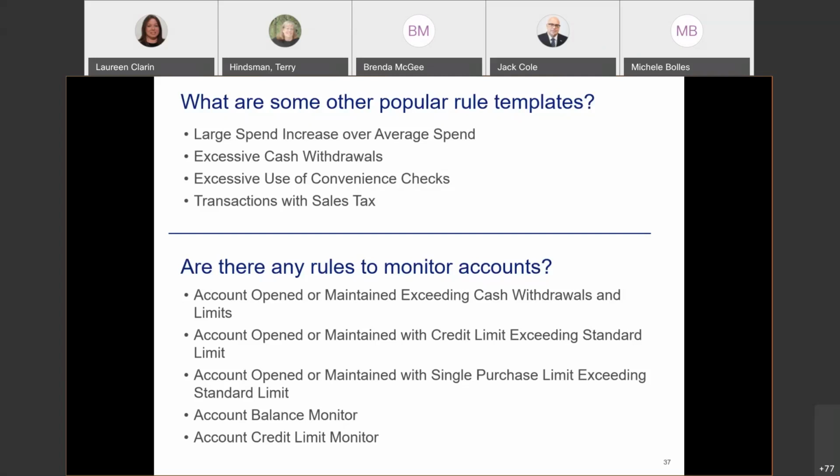And then the bottom two monitor account balances. So it gives you a means to proactively monitor the accounts. So they're the account balance monitor and the account credit limit monitor. So we have lots.